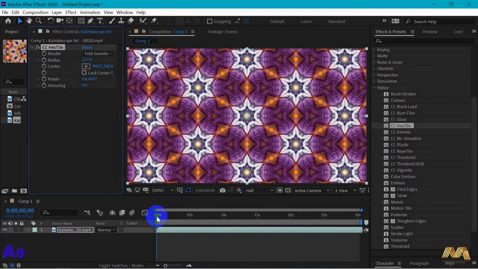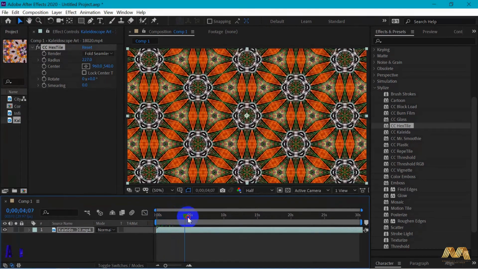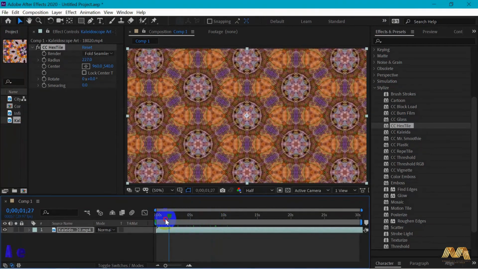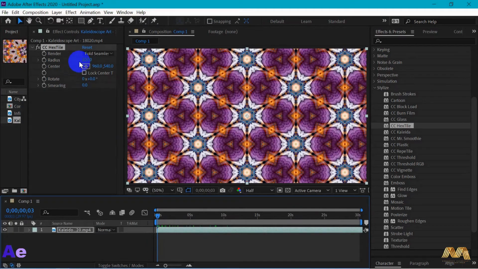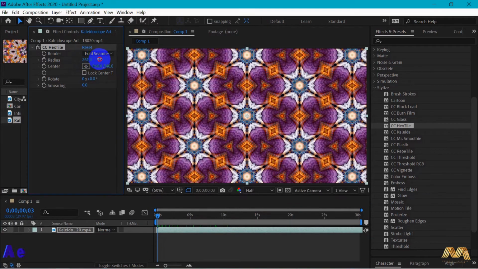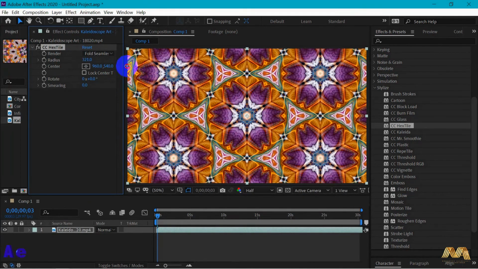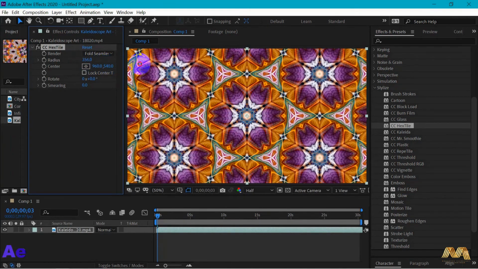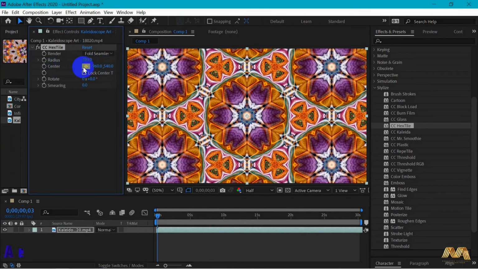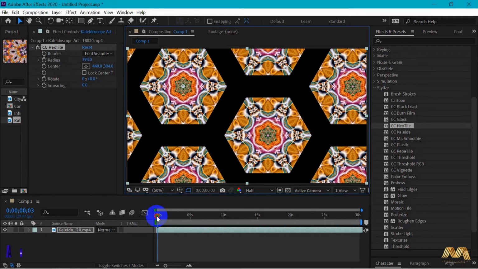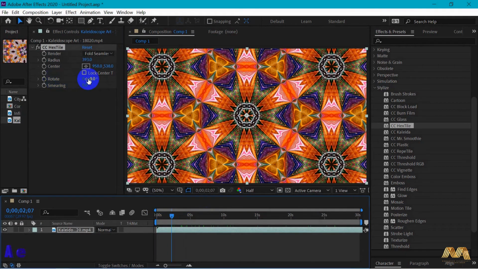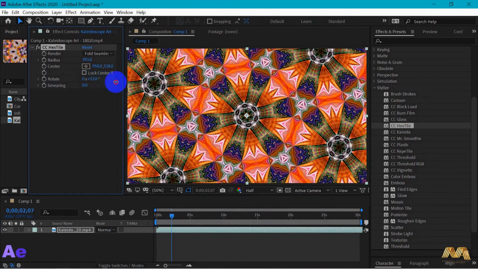If you're a Marvel fan, I'm sure you've seen some similar effects like this in the Doctor Strange movie. You can change the center of your hex tile, place it wherever you want, and your tile pattern will change accordingly. You can rotate them also from the rotate option.